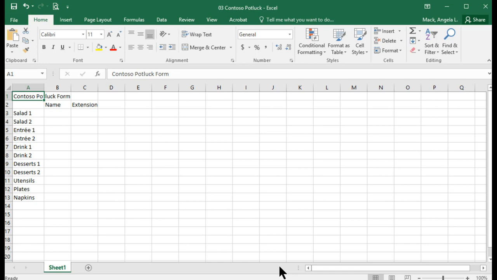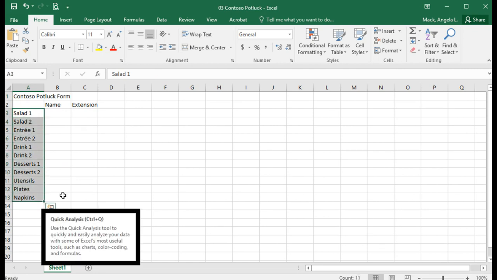This is Excel 2016, Lesson 3, Printing with Backstage, setting the print area step by step. I have opened the O3 Contoso Potluck Workbook from the data files of this lesson. Step 1, click in cell A3 and drag to A13. Your selected cell range will be highlighted in gray.